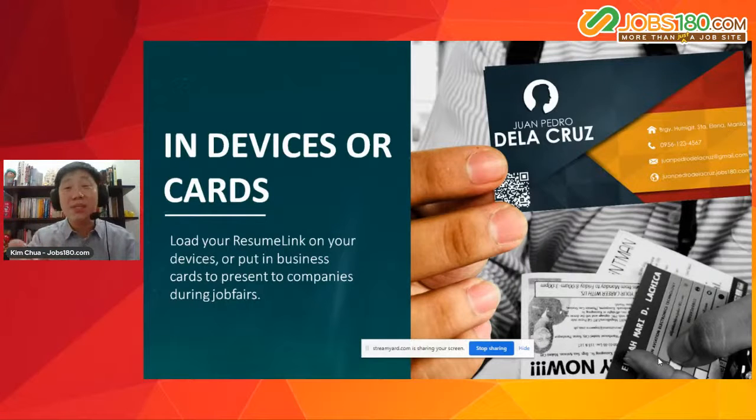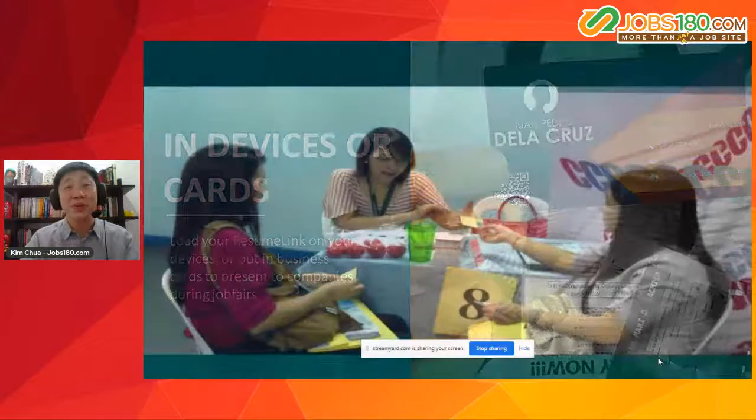At ang importante lang ilagay mo dyan sa resume link card mo ay syempre ang inyong resume link. Diba? So, hindi mo na kailangan ilagay lahat ng details mo sa resume sa loob ng maliit na papel. Lagay mo lang resume link mo. And that is what you now give to the companies when you start applying. Look at the picture I'm showing you. Di ba? Tipid. Hindi lang tipid.